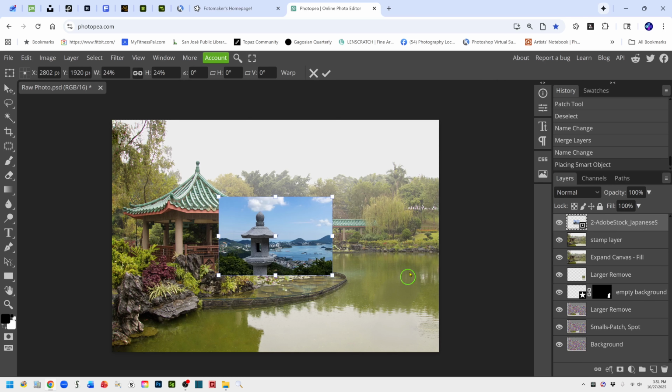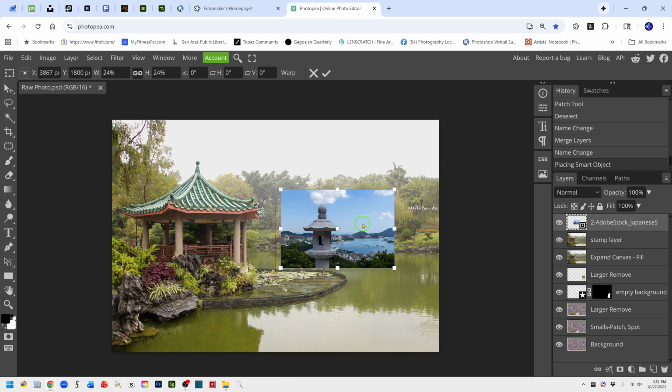Okay, so you can see it's a different resolution and size, but you can also see here how blue this image is relative to the scene that I want to put it in. And all that I want to work with is this lantern. I want to put it down in that space where the rock was.